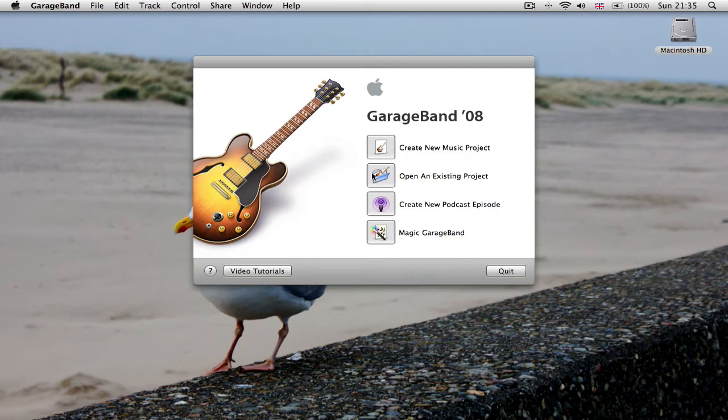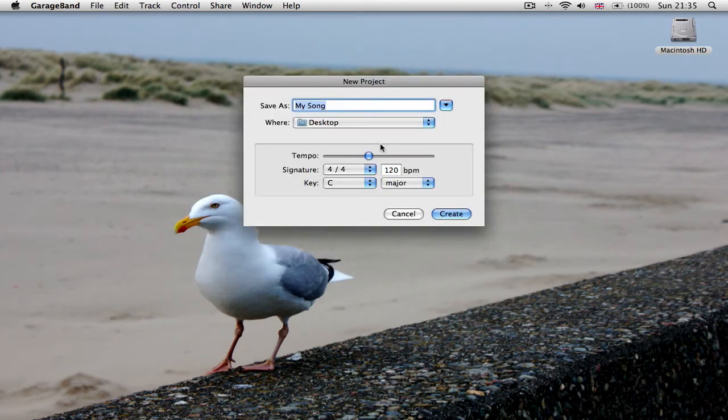Some options here are open existing file, create a new podcast, and Magic GarageBand, which I'll explain in another tutorial. Or you can simply watch the video tutorials here. But I'm just going to show you how to create a simple little thing now. So, create a new music project. I'm going to save it to my desktop, as it already is. I'm going to call it Bellend for the sake of it.